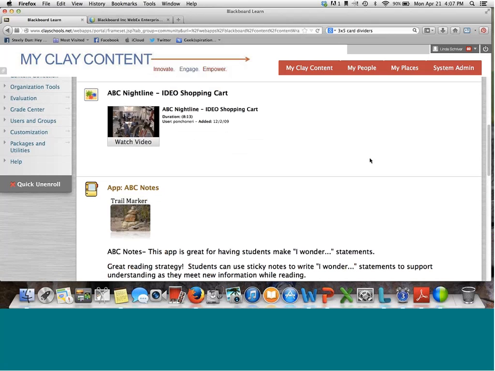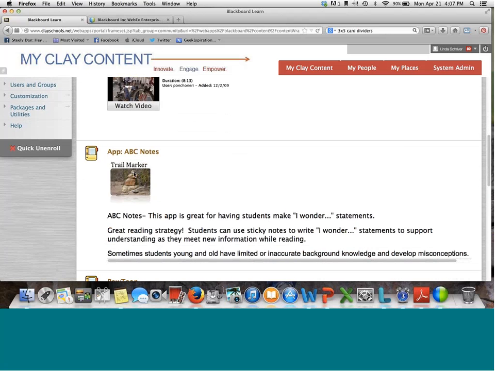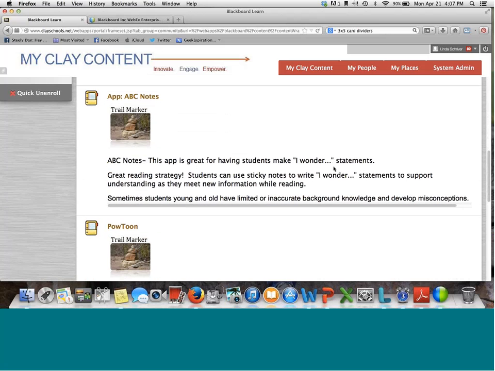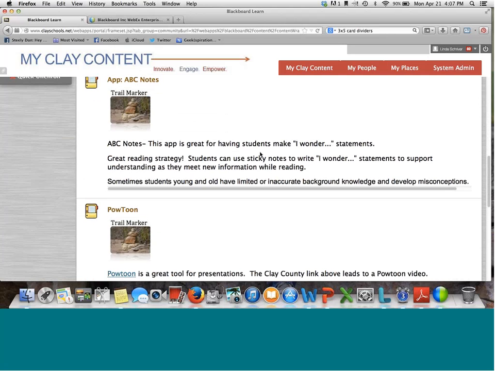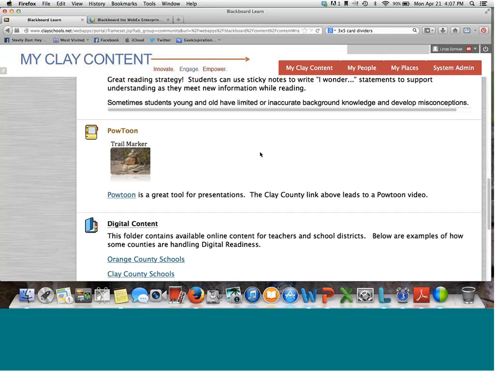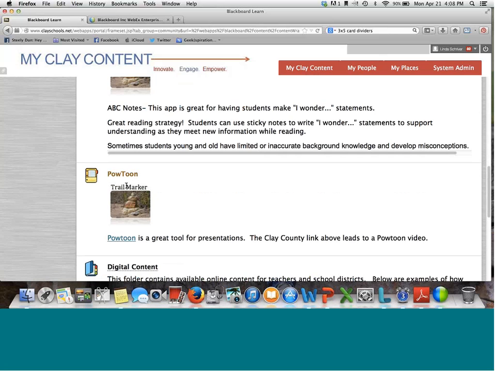We often use an app called ABC Notes to make students think, I wonder if this happens, what would happen? Or I wonder if this is a great strategy. We use sticky notes, but we also use sticky notes in this particular app. So whichever one you're most used to doing, it's great. Trail marker there for you. Powtoon, I'm not going to spend a whole lot of time. This is another trail marker I put in here. We have a Powtoon.